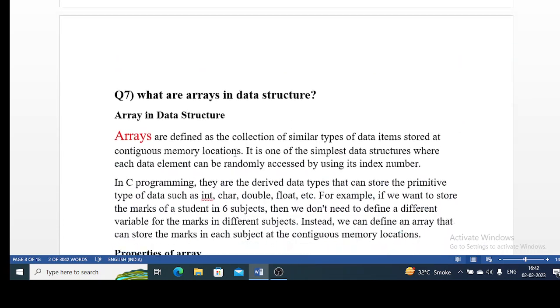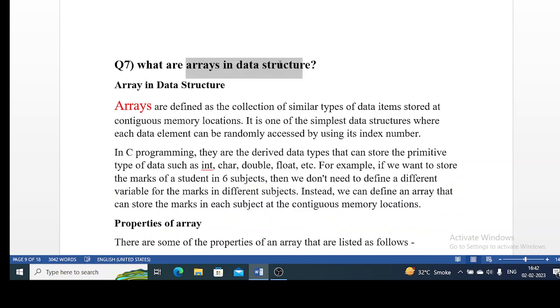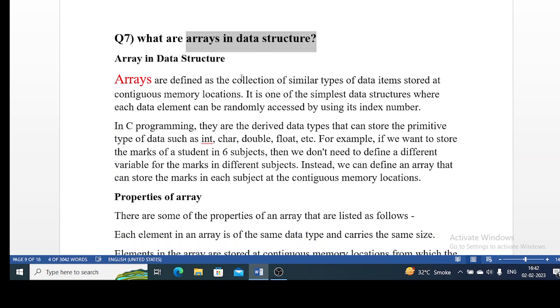Now the next question is, what are arrays in data structure? Arrays in data structure are defined as a collection of similar type of data items which are stored at contiguous memory locations. It is one of the simplest data structures where each data item can be randomly accessed by using its index number. Arrays in simple terms are a collection of data items which have the same name and same type. The name will be the same. For example, you are writing a variable or you are writing an array, and the data type can be anything, it can be integer or character or float.